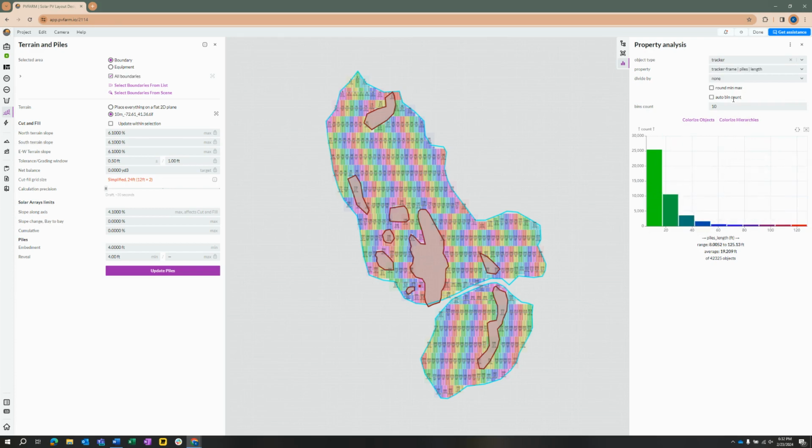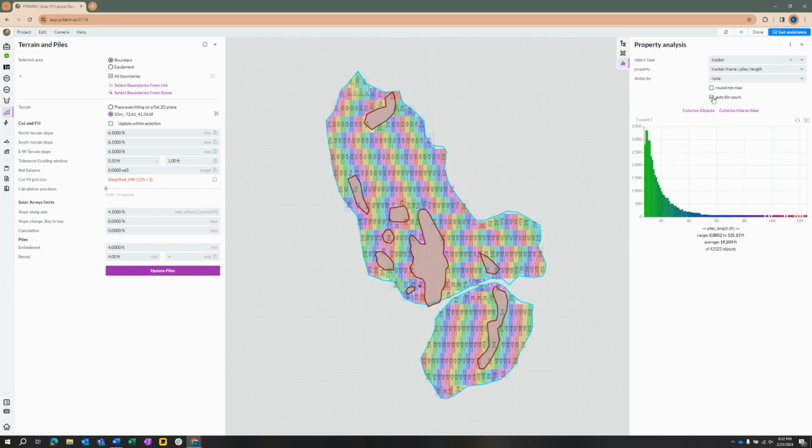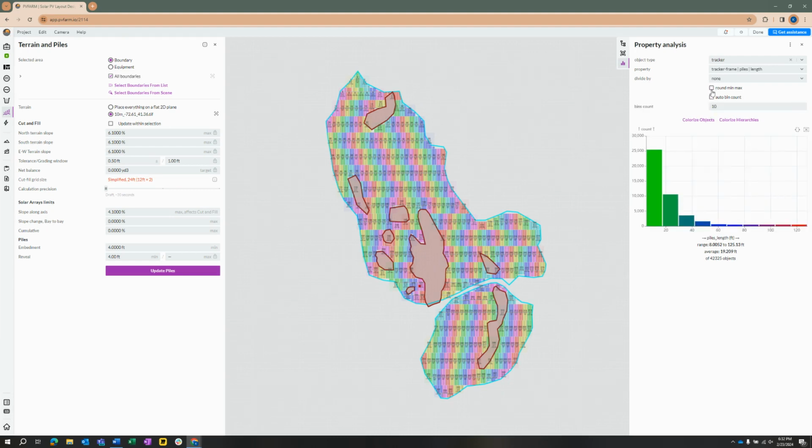There are several different ways we can see this. We can come to Auto Bin Count, which is going to make the adjustments so you can see down to a more detailed view of what the lengths that we have are, or you could even round min-max and make it just, it's kind of whatever is going to be easiest for you to look at. Right now we've got a pretty intense range. Our piles are ranging from 8 feet to 125 feet, which is a little tall for a ground mounted system. So we definitely want to take care of some of these taller piles.